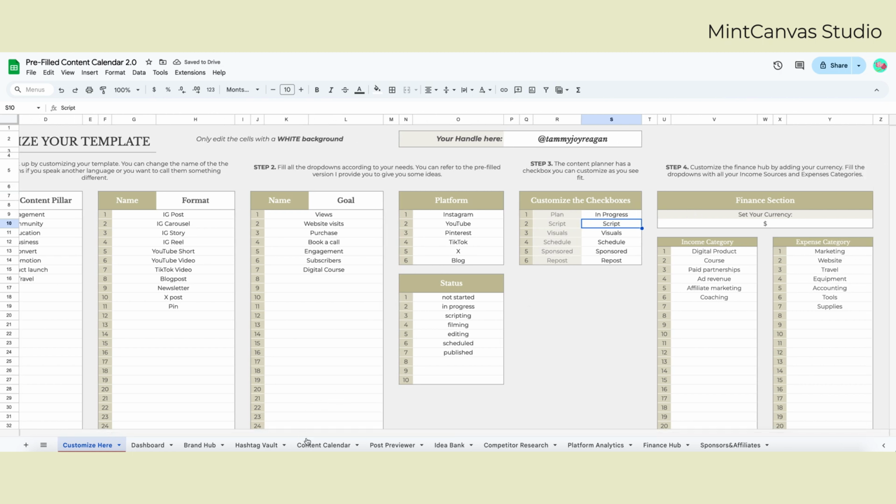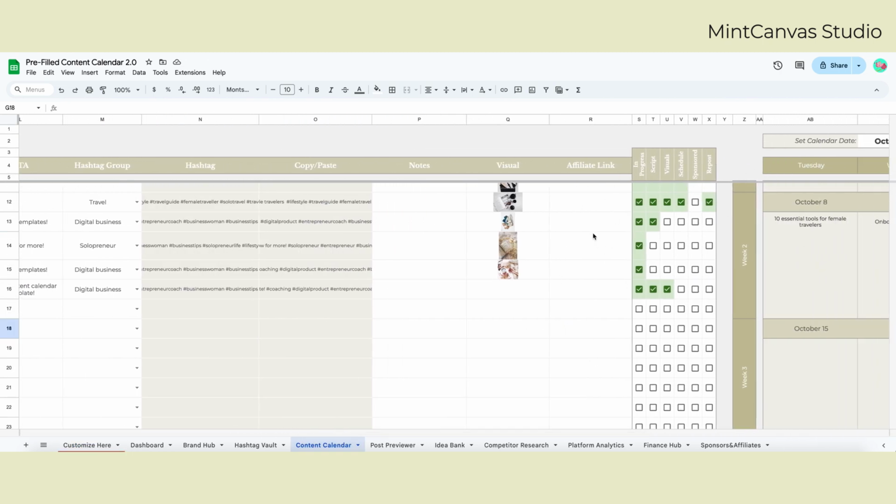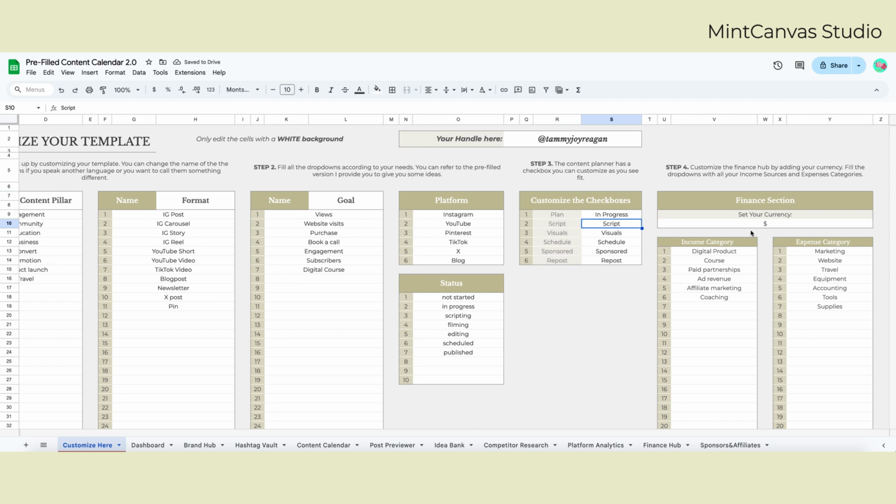The checkboxes are a visual reference for tasks you perform while creating content. They will help you see if your content planning is complete or not. We finish our customization in the Finance section, where you can set your currency and add income and expense categories.